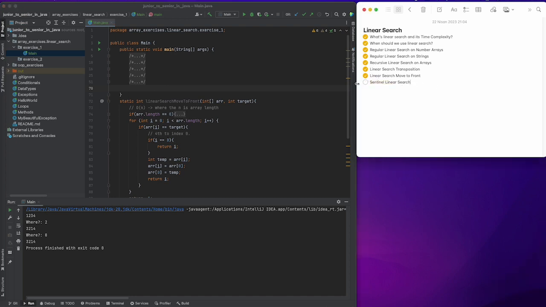Okay, let's go to the Sentinel linear search. I have a really cool experience about linear search. I actually can tell you a little bit about this and how important Sentinel search is. So 3 years ago, I was trying to get into a company.